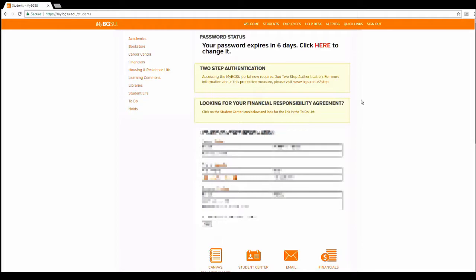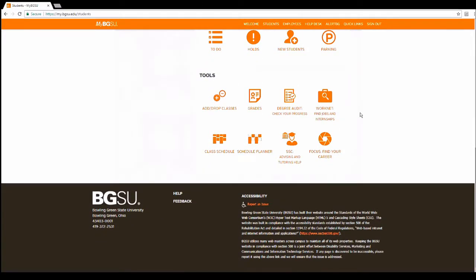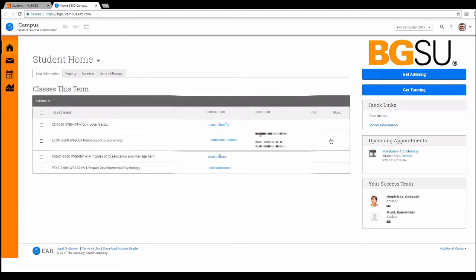From this point, we need to scroll down slightly until the icon marked SSC Advising and Tutoring Help is visible on screen. Now, we click this button, which will open the SSC hub in a new browser tab or window. If you are unfamiliar with this system, SSC stands for Student Success Collaborative and is used for advising and tutoring appointment scheduling. Now we see the main student home in the SSC system.